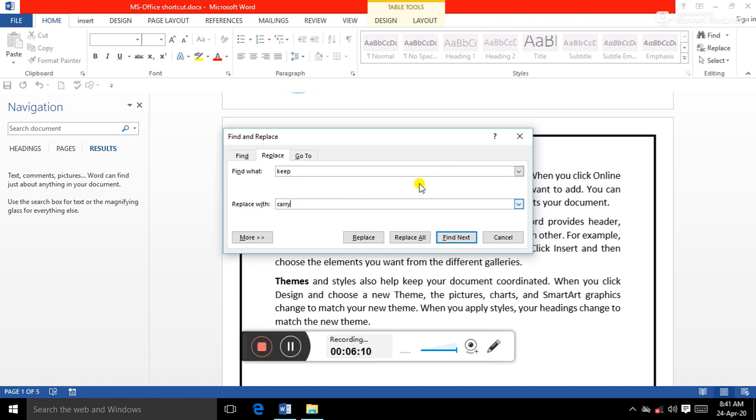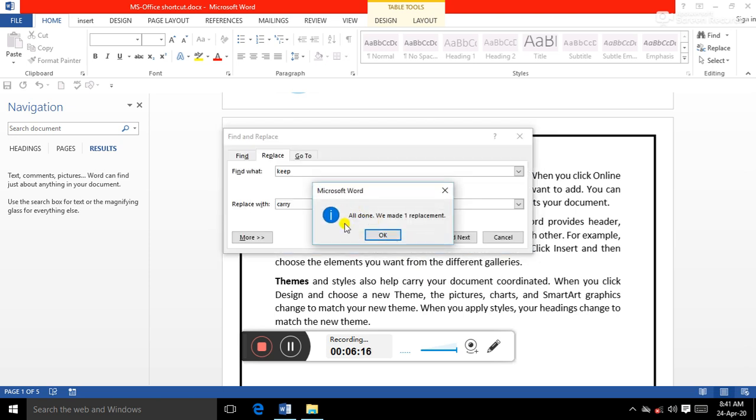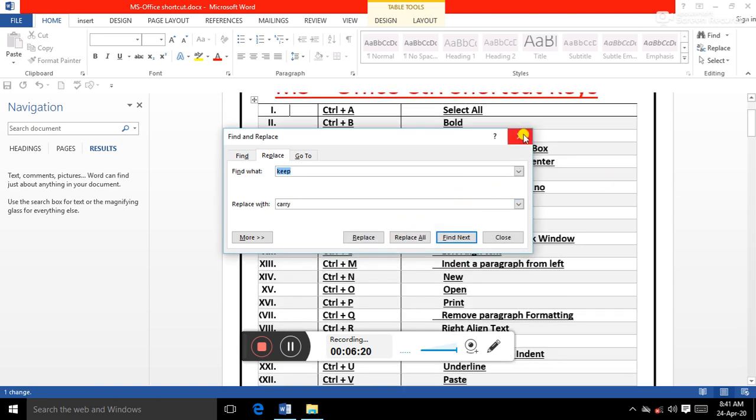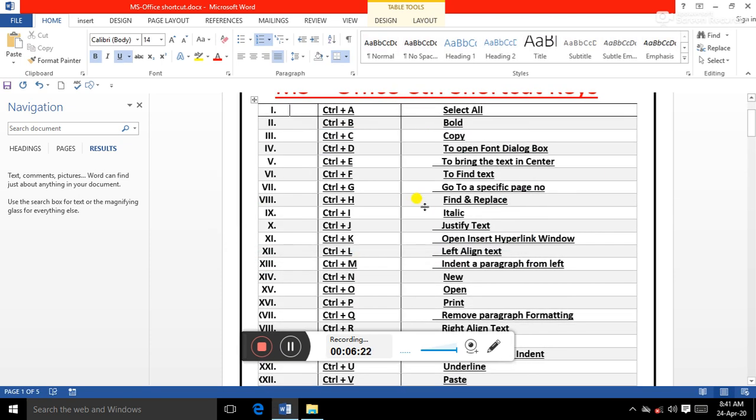So what will happen if I type it here, and if I press the replace all, that keep word is... yes, all done, we made one replacement. This message is coming from the window. So that keep word is replaced by the word carry. So this is the effect of Control plus H. It is used for find and replace.